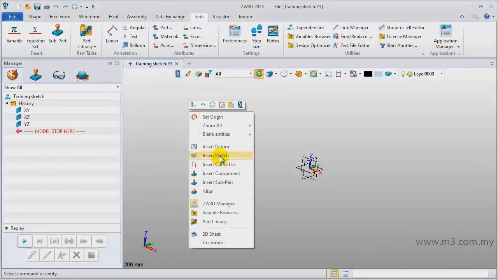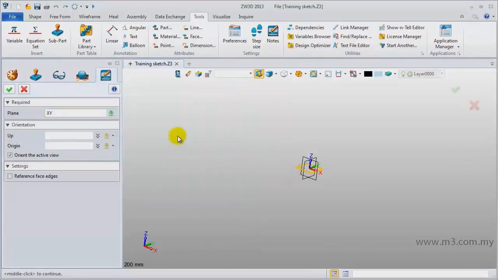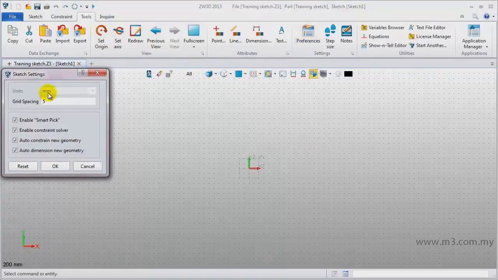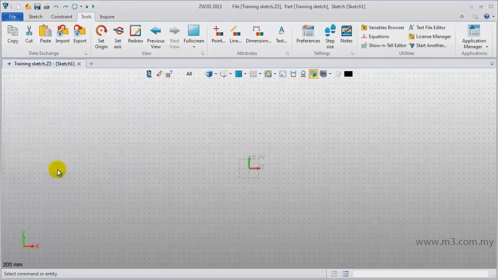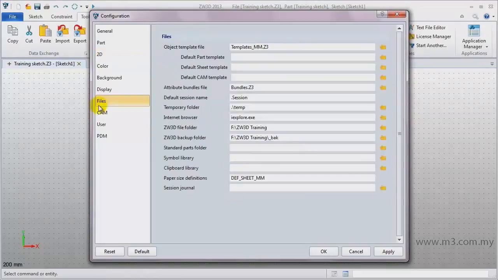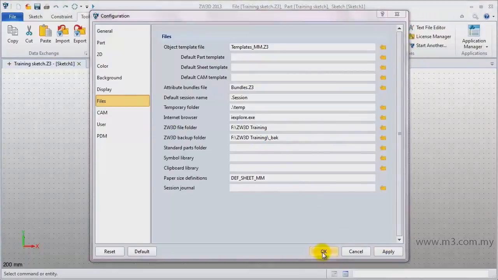Insert the sketch from the right menu. Pick the XY plane, click the middle mouse button, check the sketch unit again. It's mm, the same as the path setting. Unpick the second option. No problem, OK. Check the configuration. Choose 2D tab. Unpick some constraint options. Then switch to File tab. Define the working file folders as you like. OK.